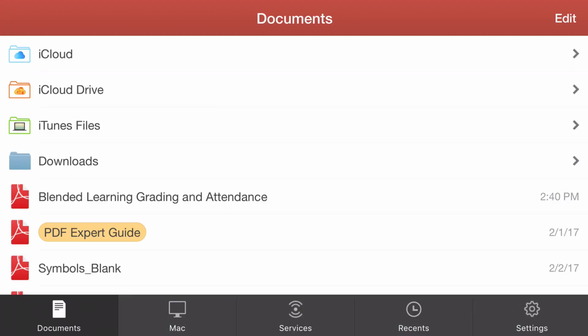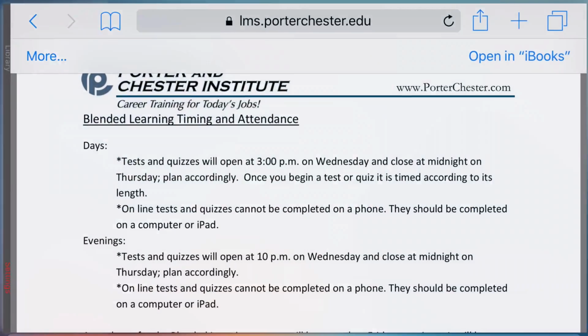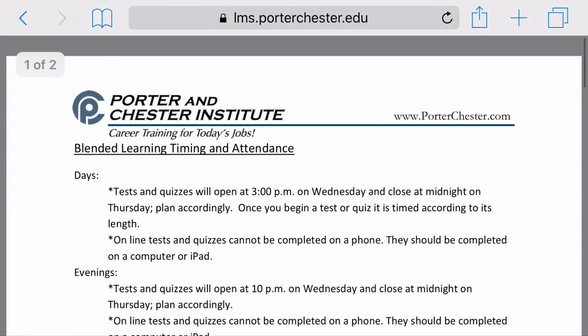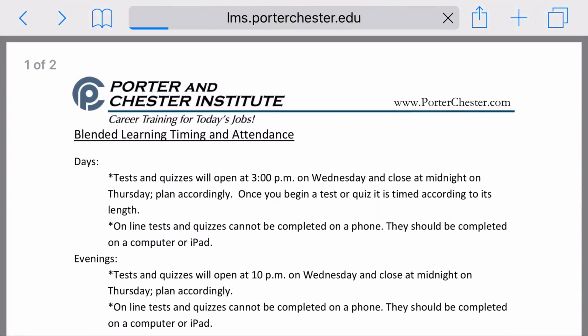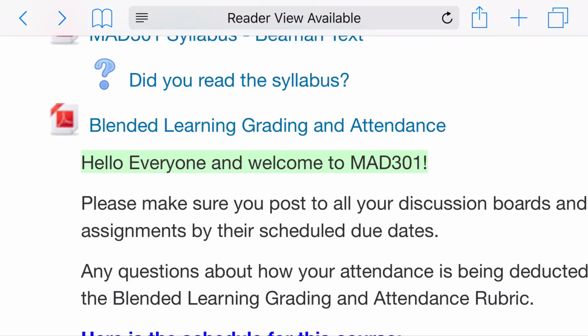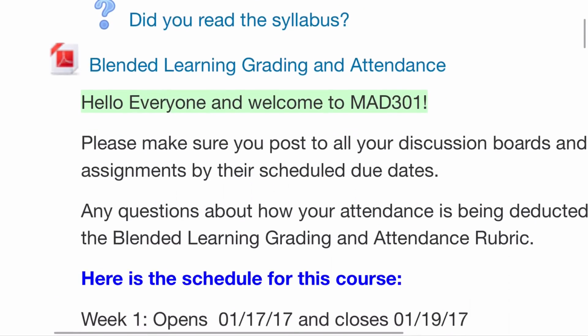Now, to get back to the course we were at, double click your home button, choose Safari, and then you can just click the back button to get back to your course. So that's how the syllabus and everything like that works.